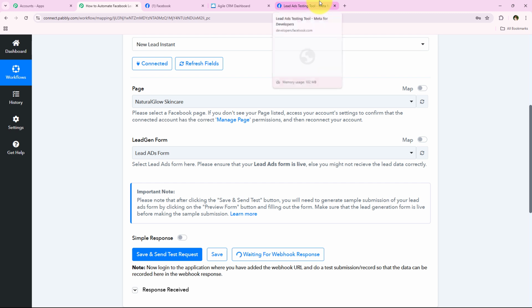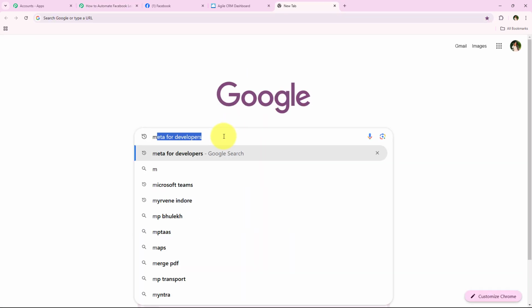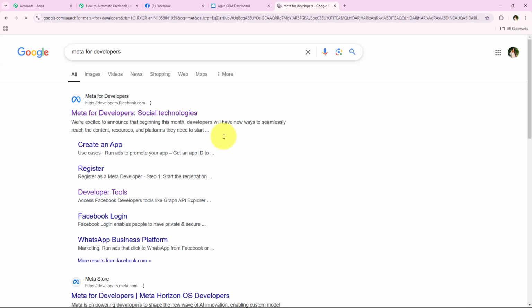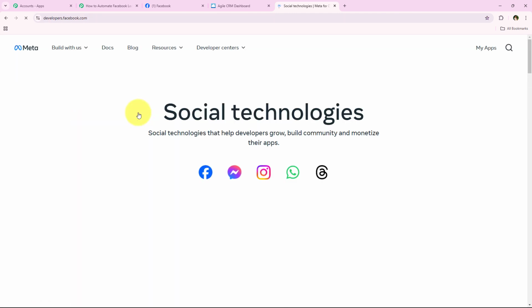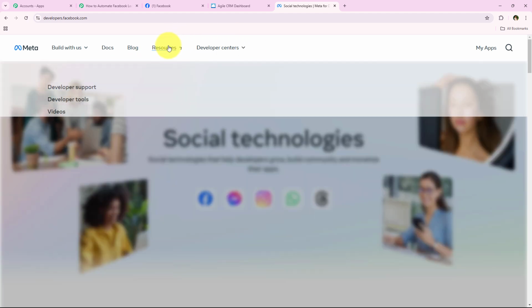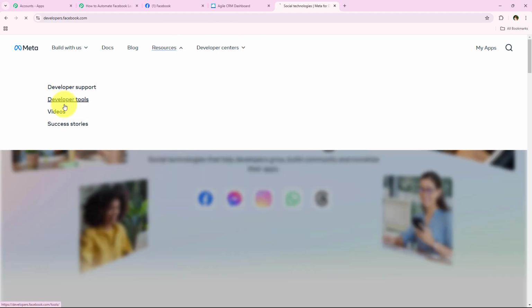Okay, so I'm just going to open my lead ads testing tool. For that, we are going to open a new tab and search for Meta for Developers. So I'm just going to search for Meta for Developers, open the Meta for Developers landing page. And after opening this landing page, you have to go on resources and then developer tools.